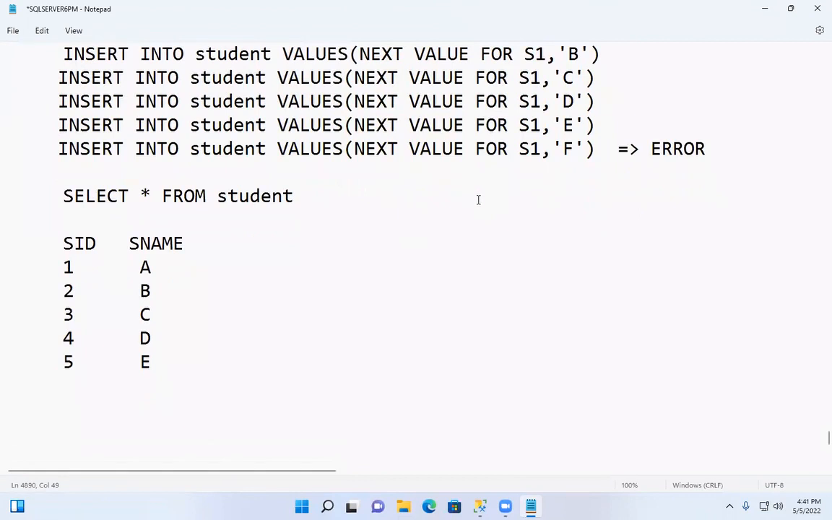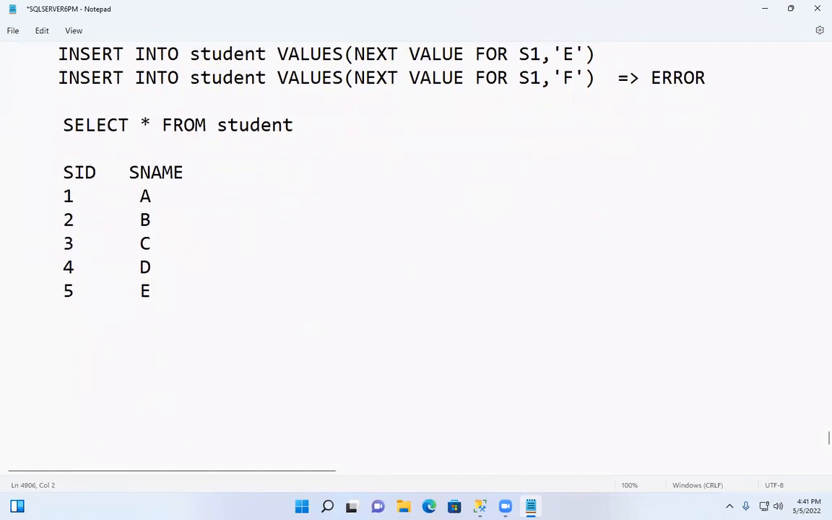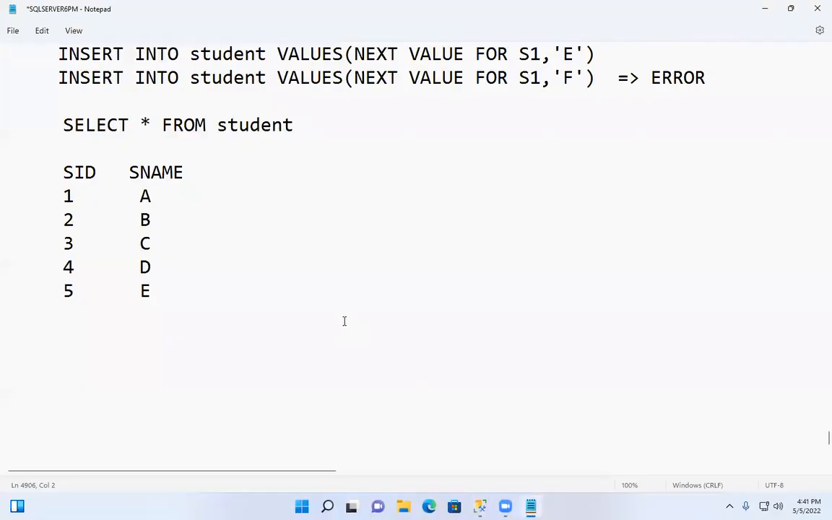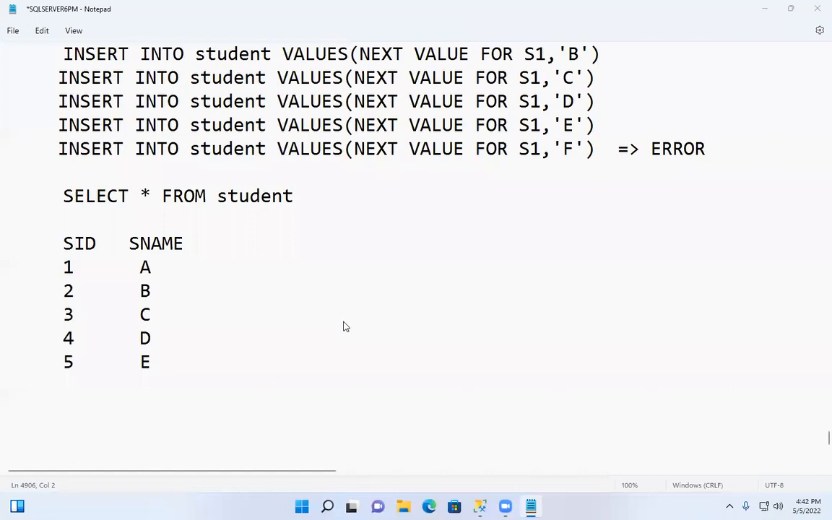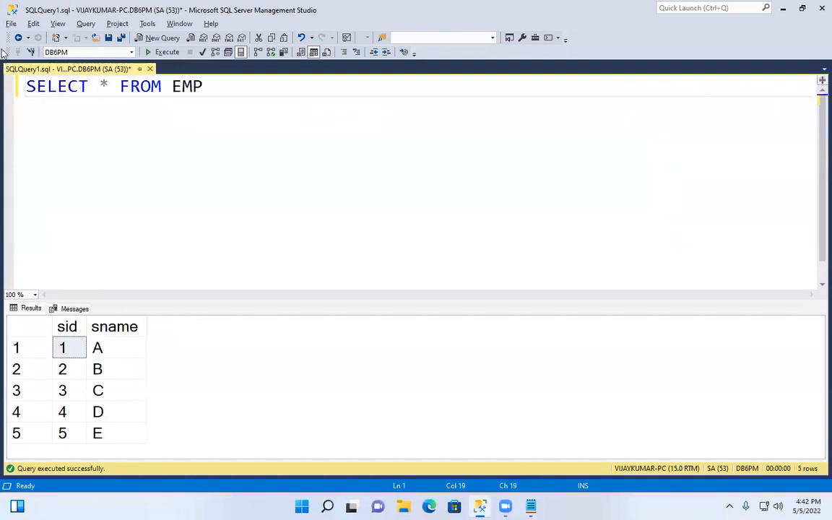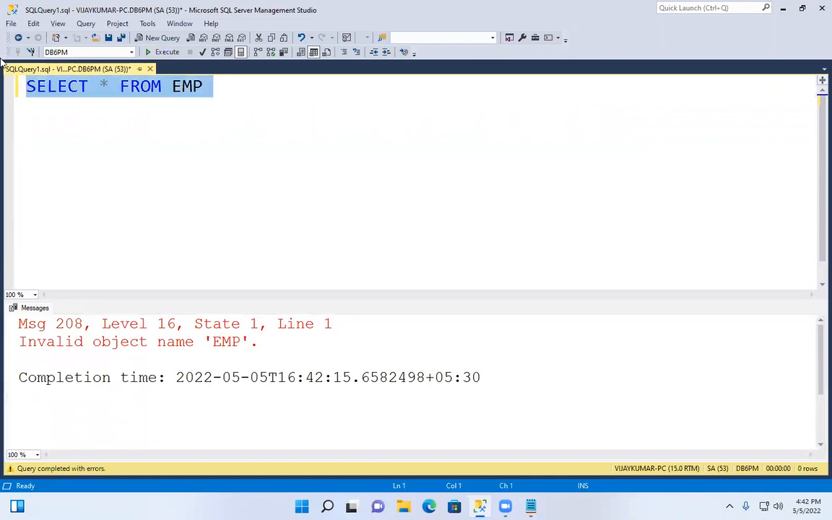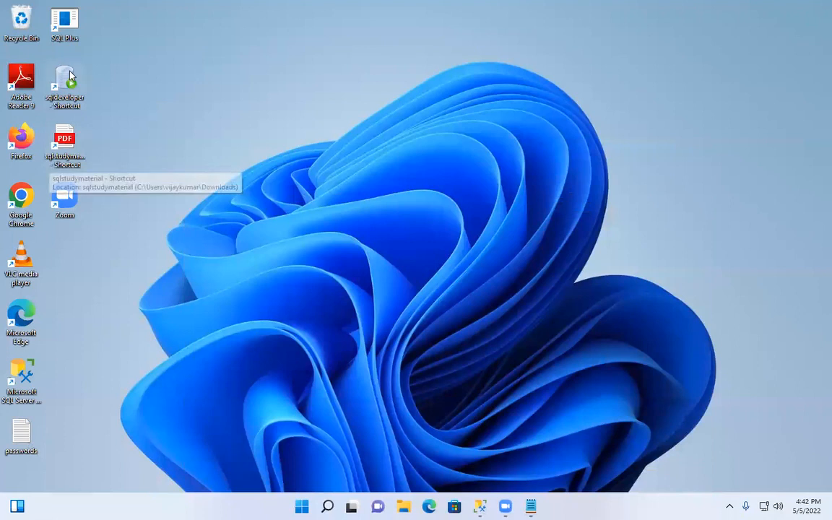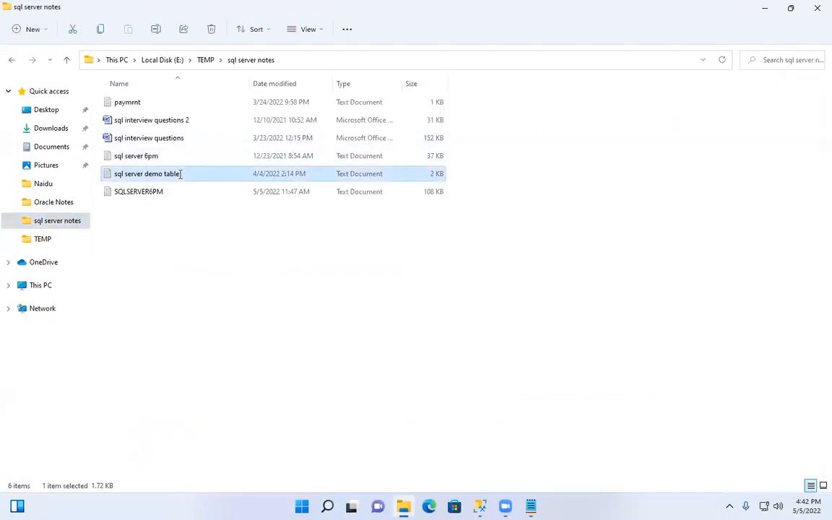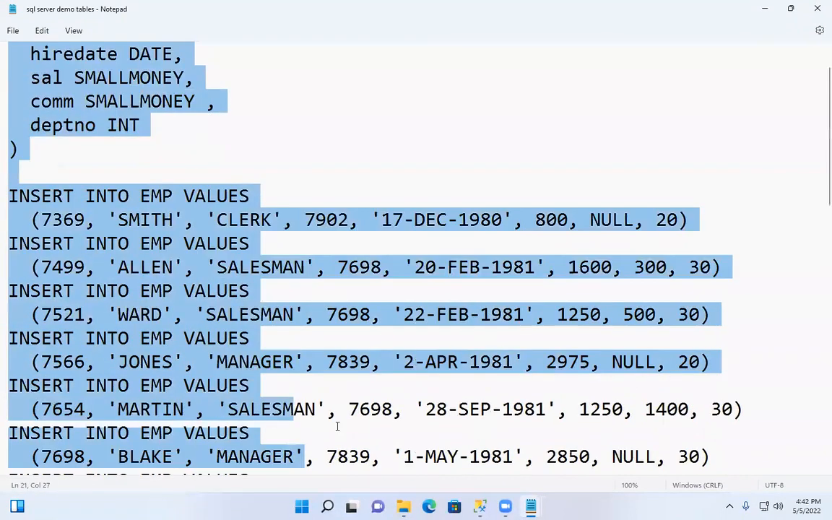Okay, fine. Now in this example, we generated the values for the new student. Yes or no? Suppose sometimes, for example, the table is already there. Like, for example, you see this EMP table. Because just now we dropped this, then SQL Server demo tables, create the table.